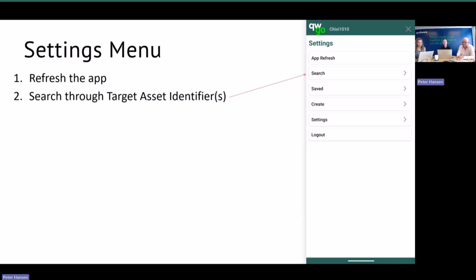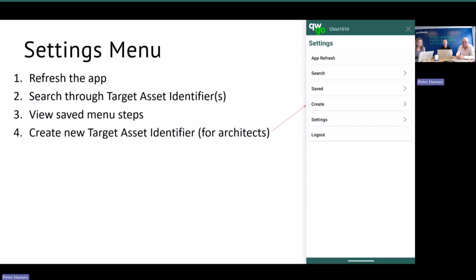You also have a search function where you can search through target asset identifiers by using keywords. So that is if you need to find a target asset identifier, but you're not around the certain QR code. Then you can view saved menu steps. As I just mentioned a minute ago, there's this keep button where you can keep menu steps, and in the saved section, you can view them again. And then you can create new target asset identifiers. Again, this is for architects and Plus license users. Lastly, we have the user configuration.